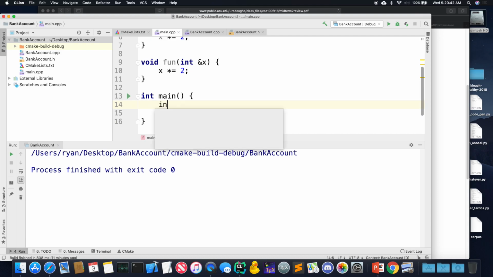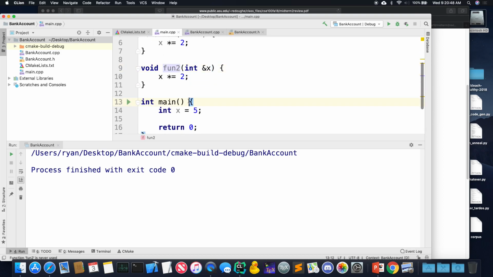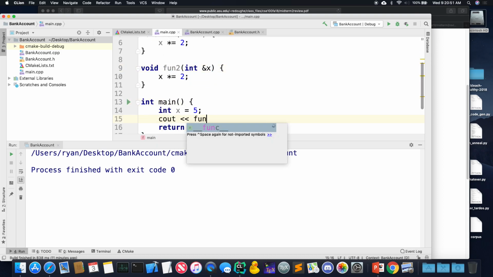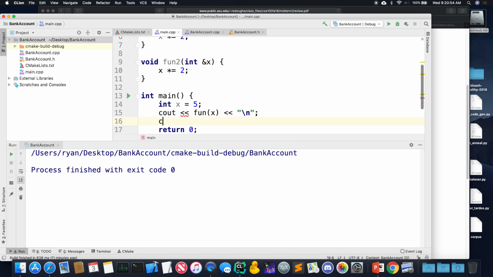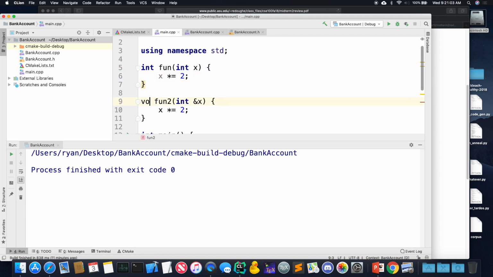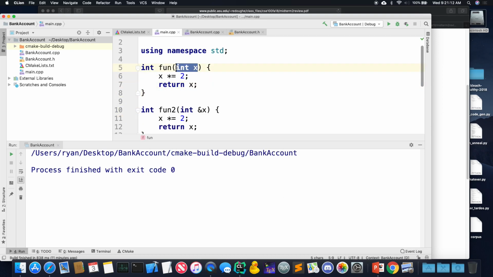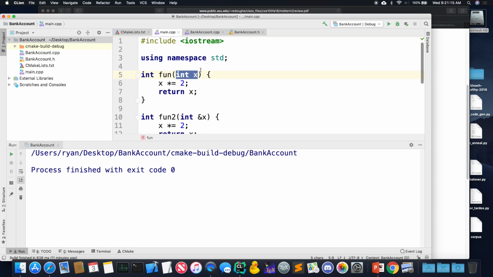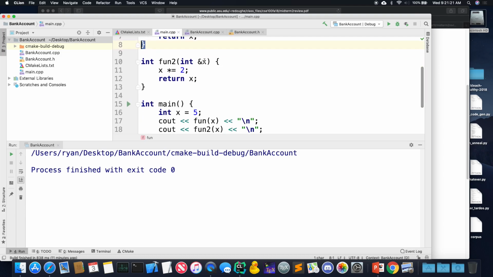So let's say we initialize x to be 5, and I'll name these fun and fun2 to differentiate them. We cout fun of x with a new line, and then fun2 of x with new line. Actually I should make these return int in this case. So let's do a return in both of these. Here I'm passing in the data, multiply by 2, return x. And then here I pass the thing by reference. It's exactly the same otherwise, but I pass it by reference.